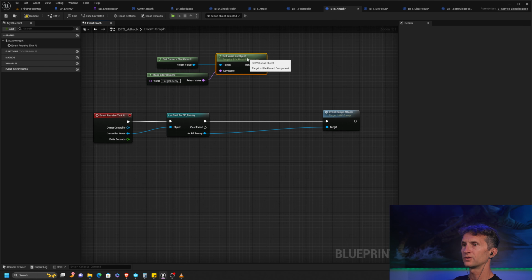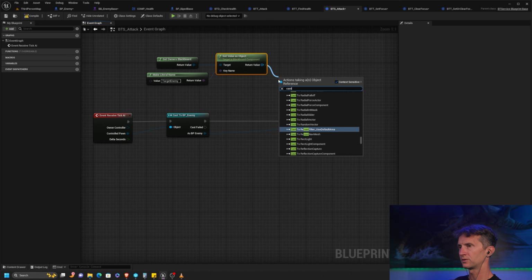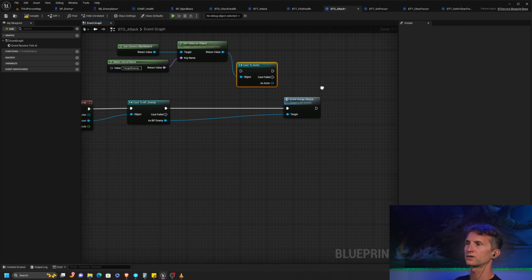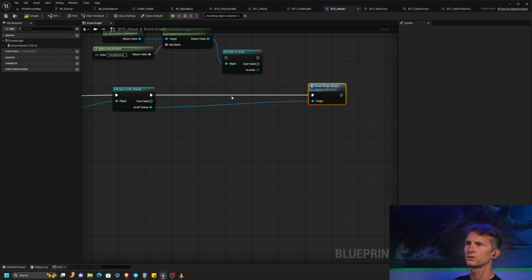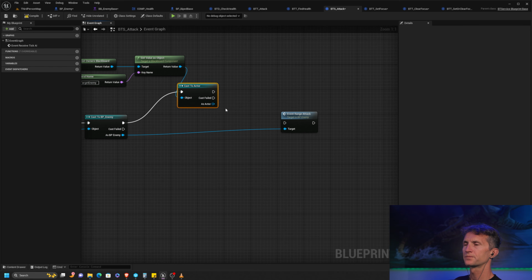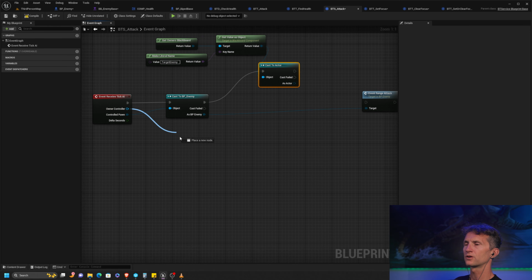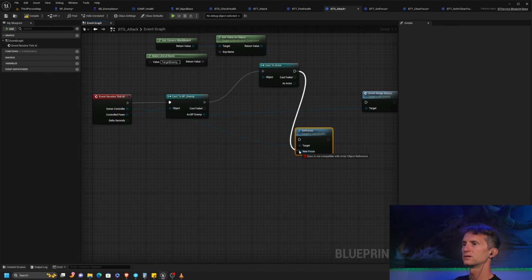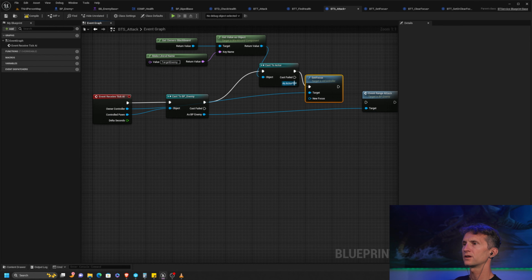And as a target enemy, let's cast that to an actor. We could also set our target enemy to be a default class of actor in the blackboard, so we don't have to do this as well. All right, and what I'm going to do is, if that's successful, I am going to take our controller and I'm going to set the focus to be our target enemy.